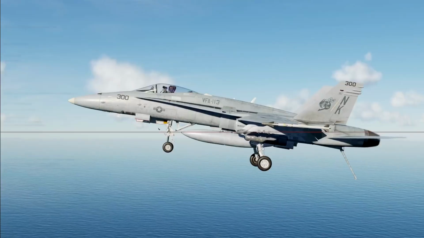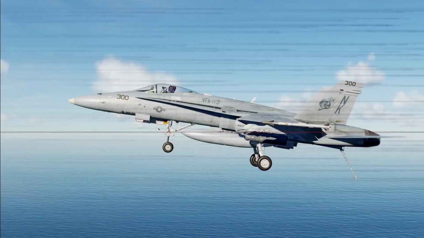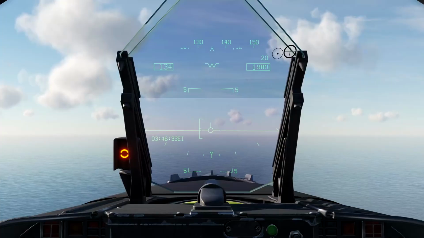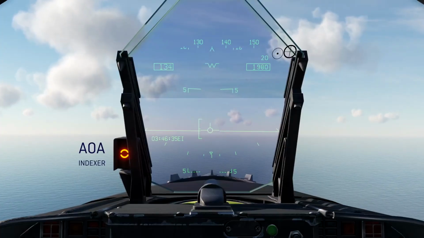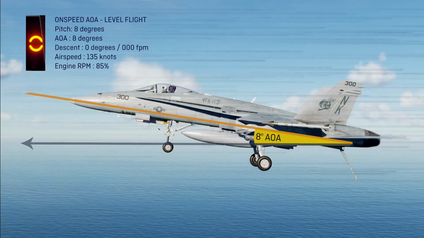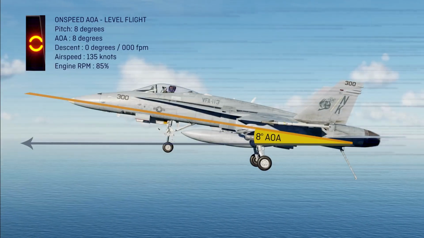In level flight, the relative airflow matches the horizon, so if we fly at 8 degrees of pitch, we should see 8 degrees of AOA. On the left side of the HUD is the AOA indexer. A yellow circle means we are flying at on-speed AOA. We use this configuration during the Case 1 downwind leg.